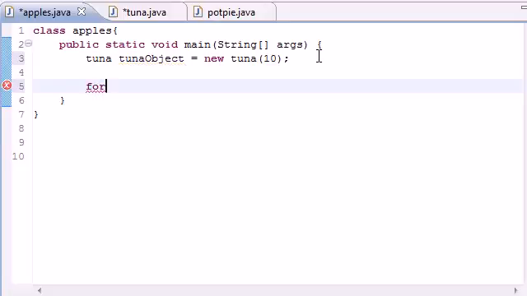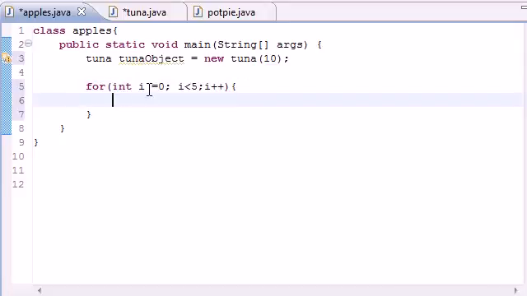So let's just put for, and let's make a simple loop. Put like int i equals 0, if i is less than 5, and i plus plus. So it loops 5 times. 1, 2, 3, 4. Yep, loops 5 times. It really doesn't matter what you have inside your for loop. This isn't important. Just had to make something real quick.